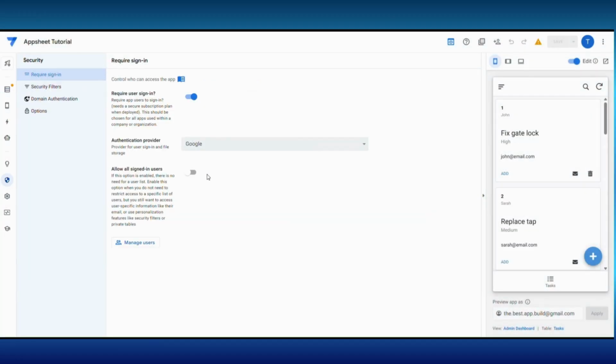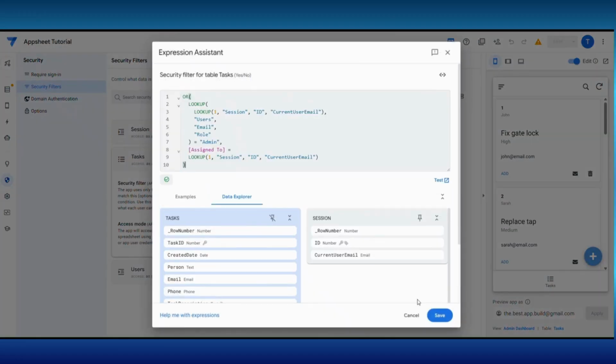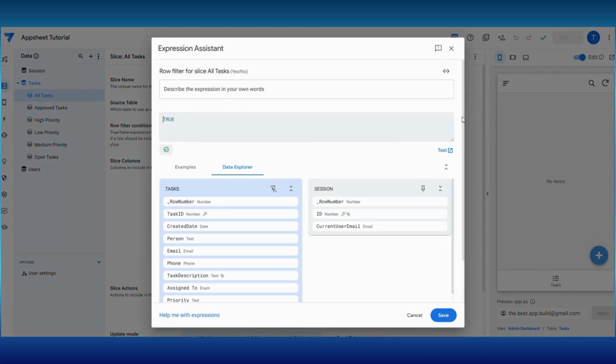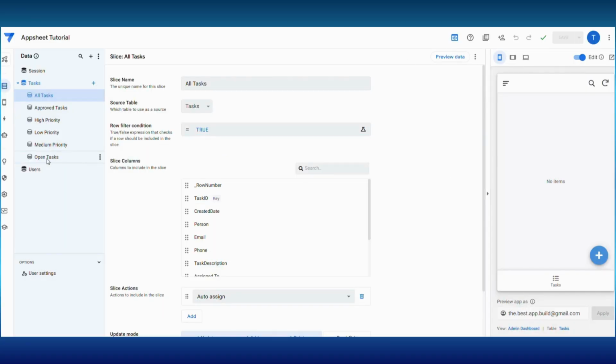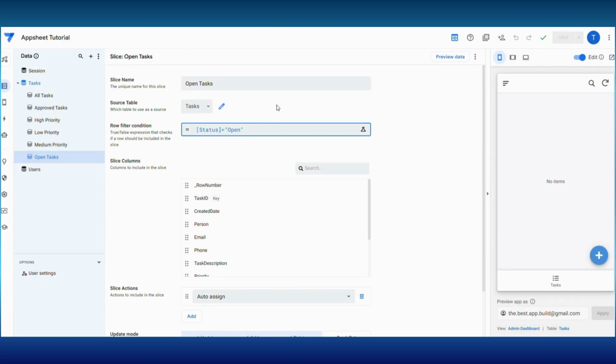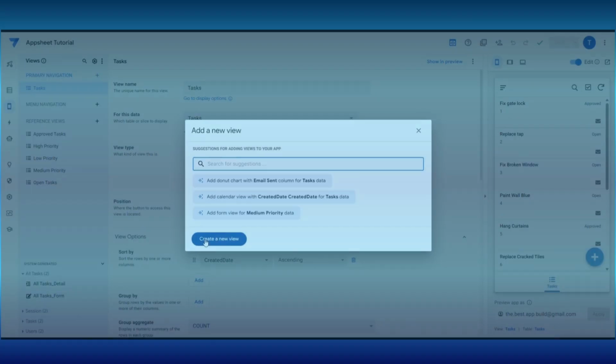Now that the data is secure, let's shape what each role sees. Admins already receive all tasks because of the security filter. This slice simply displays all of them. Workers are already limited to their own tasks. Now, we filter even further. Workers will only see their open tasks. Security filters decide what data users receive. Slices decide what portion of that data is shown.